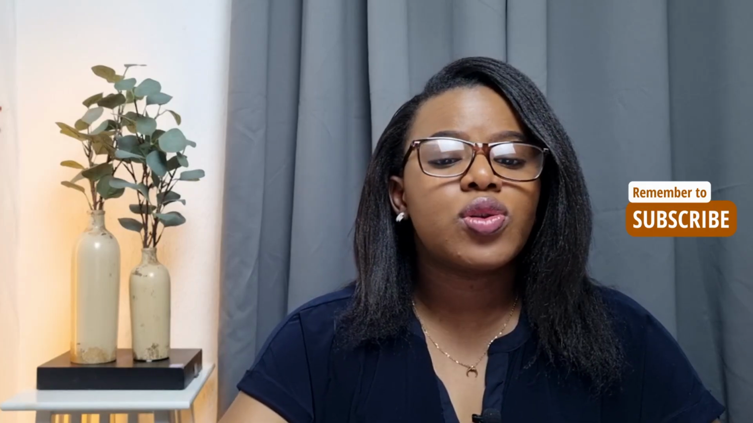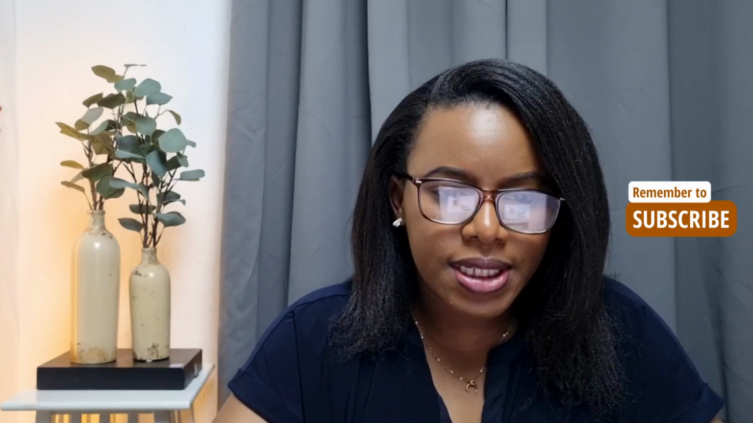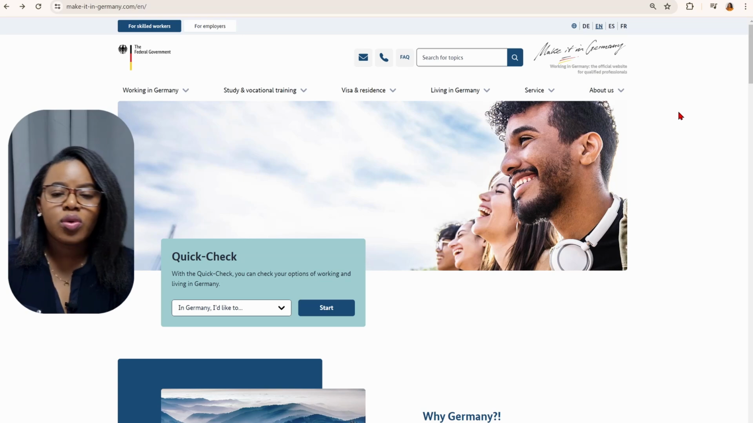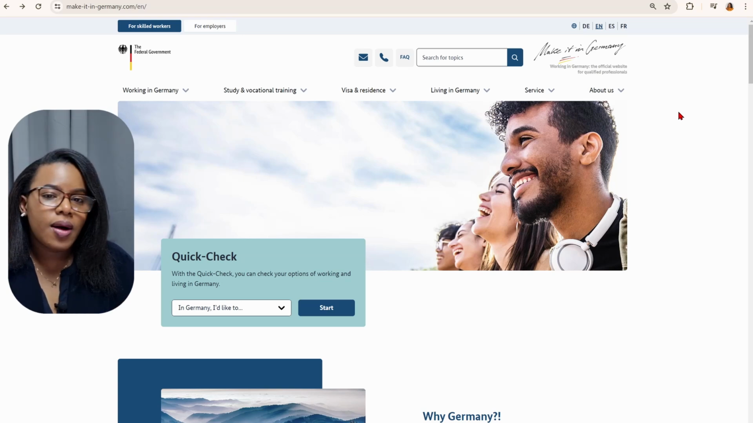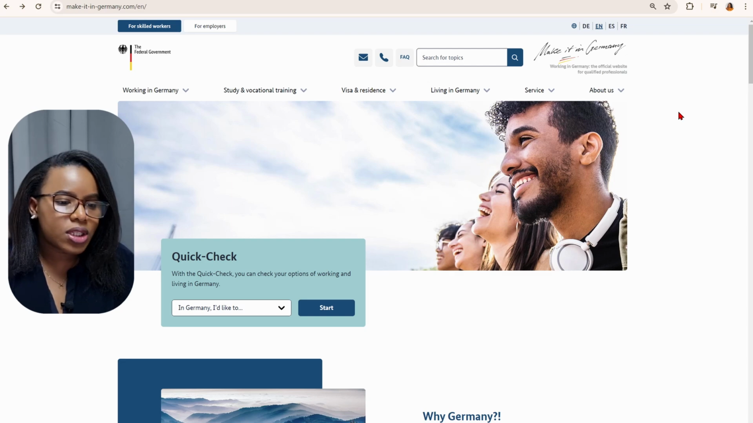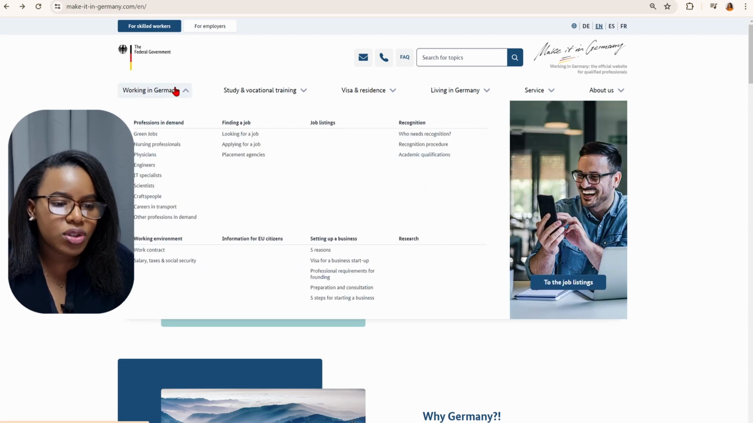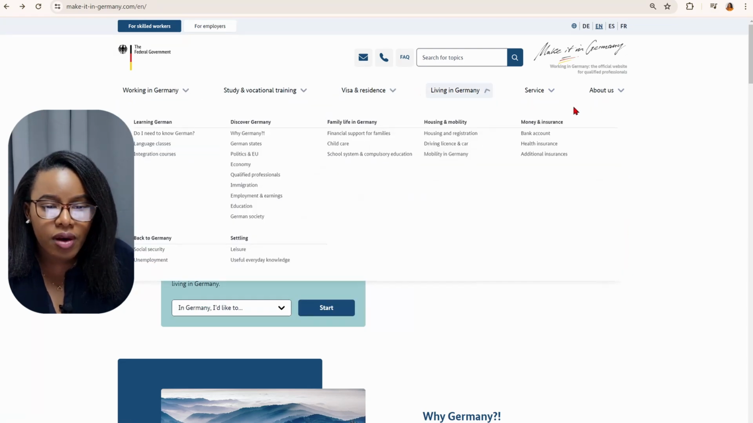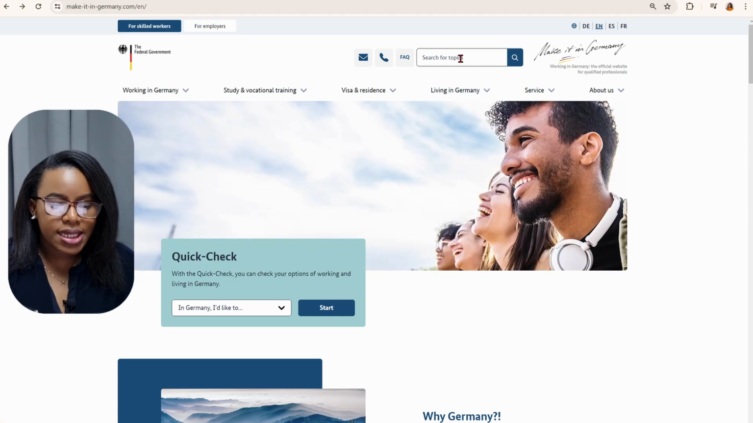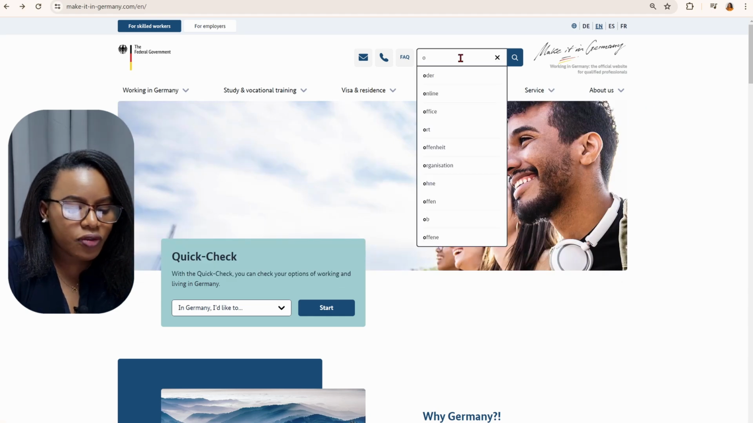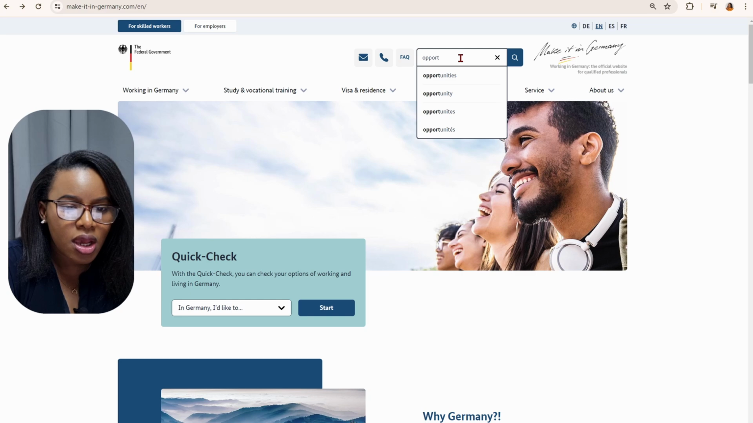Let's start with a self-check. To do that, let's go to the Make It in Germany website. This is an official site from the German government to help you navigate moving to Germany. For work, for study, there's every piece of information here. It is a very, very useful site. But we'll just search here for what we are looking for, which is the opportunity card.